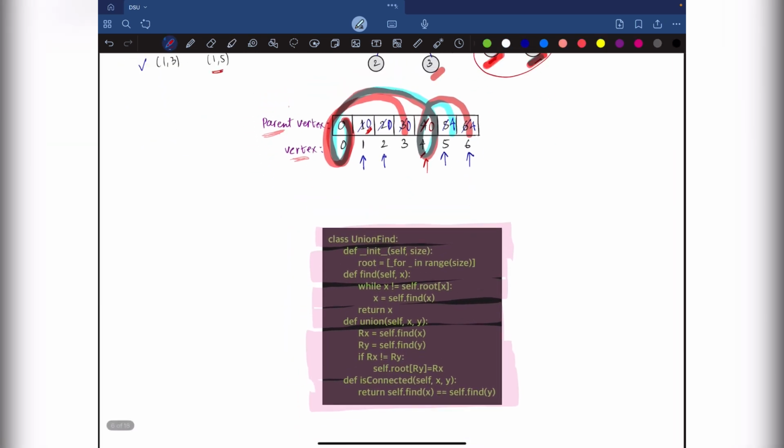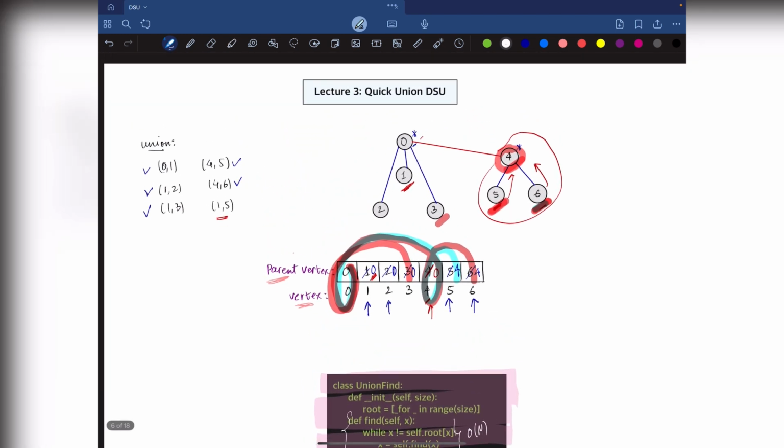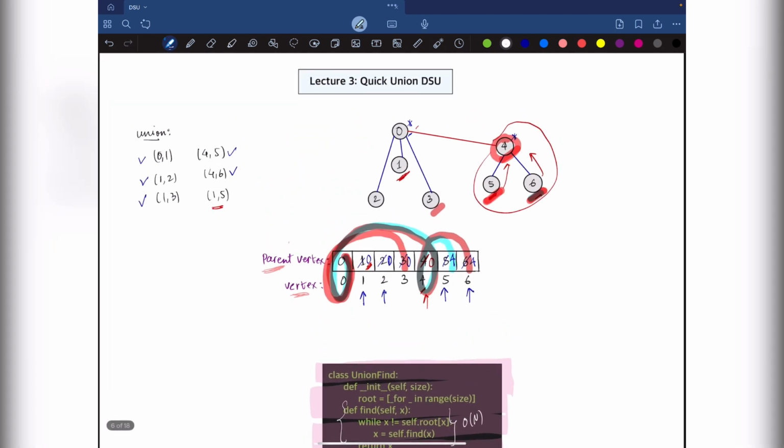As far as time complexity is concerned, this thing is going to take order of n time because of this loop. And this will also take order of n time. And this will also take order of n time because this is dependent upon the find function, and the find function is taking order of n, and this is also dependent upon the find function, and it is also taking order of n. So more or less, it is taking order of n time. So yeah, that was all about quick union operation.